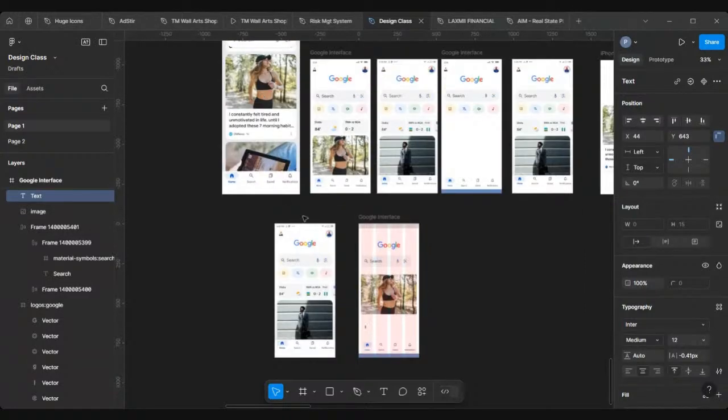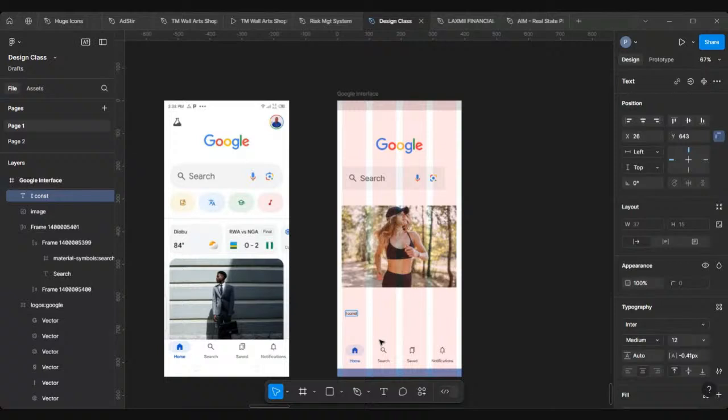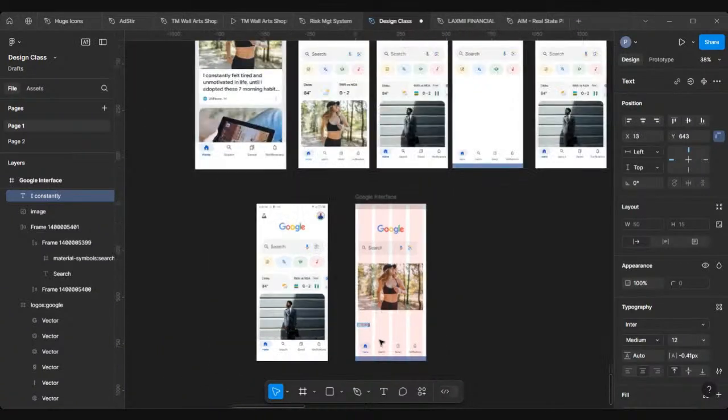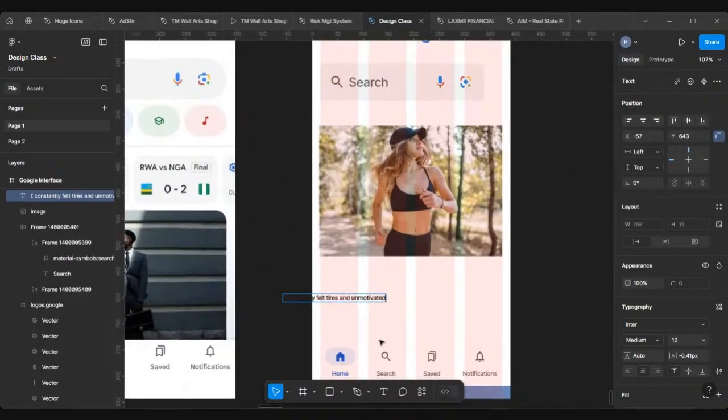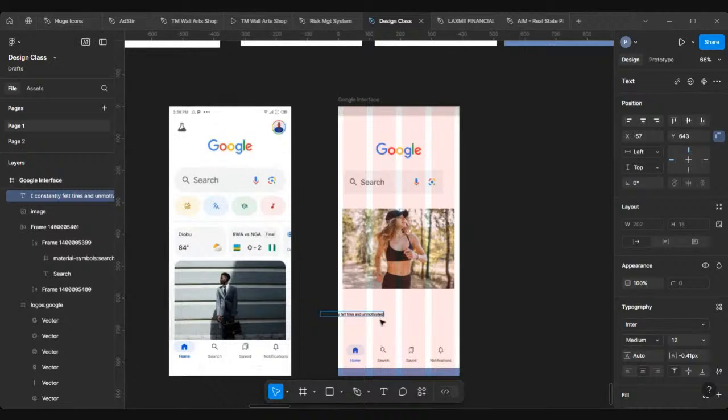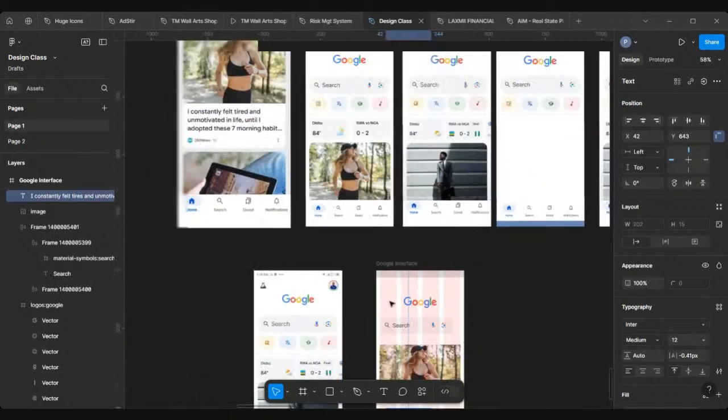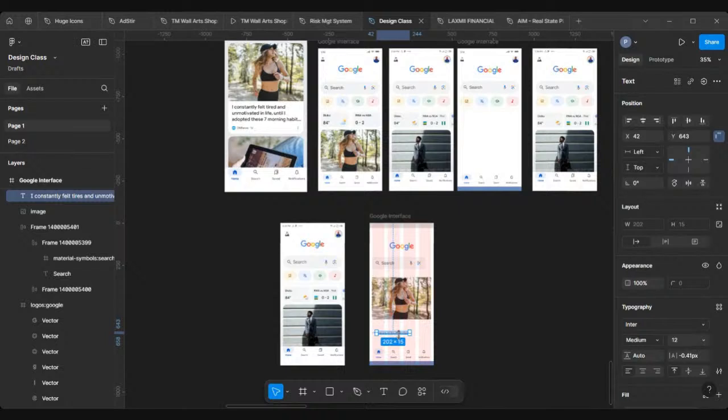Is this my screenshot? Yeah, I constantly felt tired and unmotivated. Notice something, my text is currently aligned to the middle, so I'll take it back to the right. Unmotivated in life.